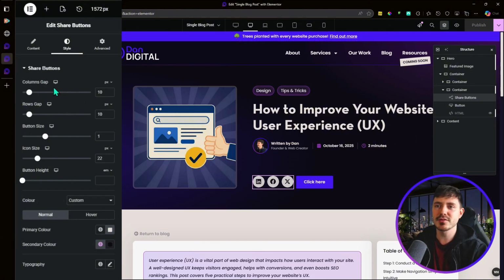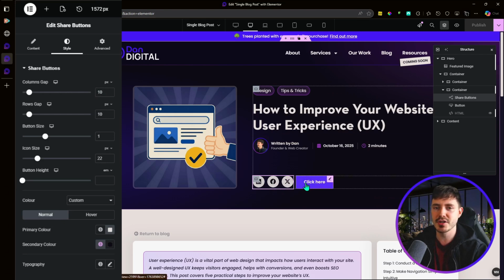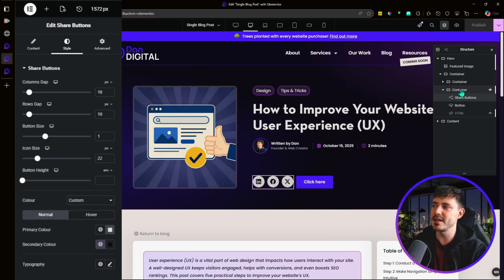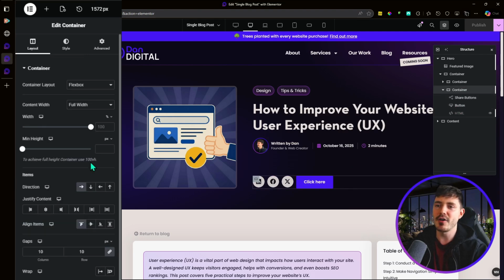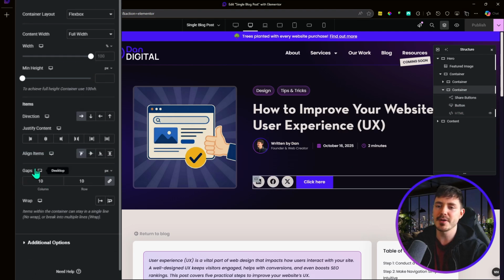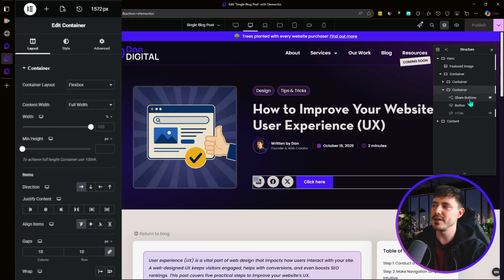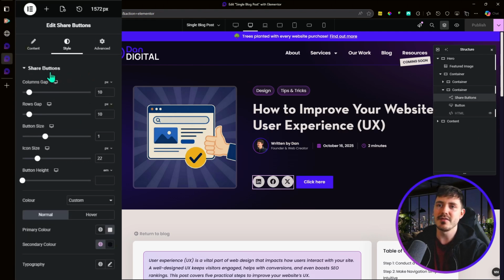Now, the 10 pixel column gap is worth noting because you'll want the same gap between your icons here and your new generic share icon. So to do that, make sure within the parent container that houses both sets of your buttons, your container also has a column gap of 10 pixel, or whatever you have chosen for your column gap. Just make sure it matches the column gap here within your share buttons.